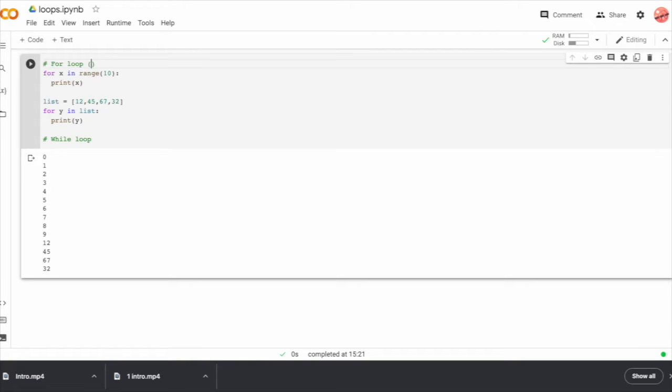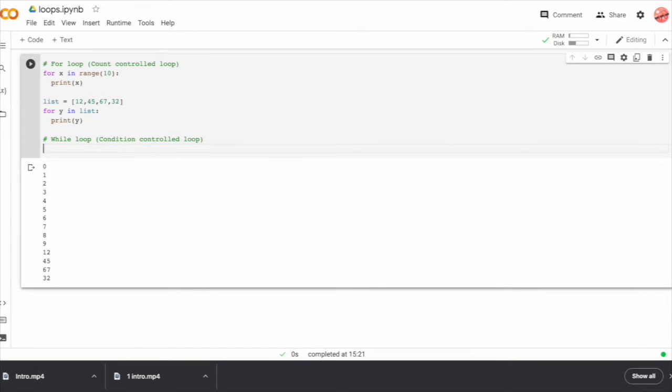The for loop is also called a count controlled loop because we're specifying the number of times the loop has to repeat, in this case 10. The other type is the while loop, a condition controlled loop. A while loop repeats for a condition. So we'll use the same example of printing 0 to 9, this time using a while loop.